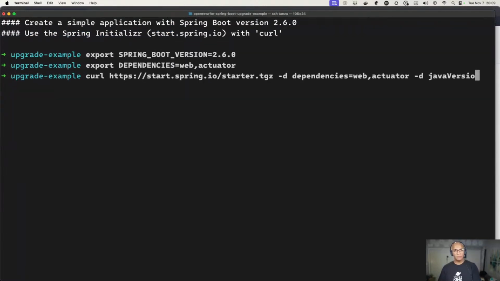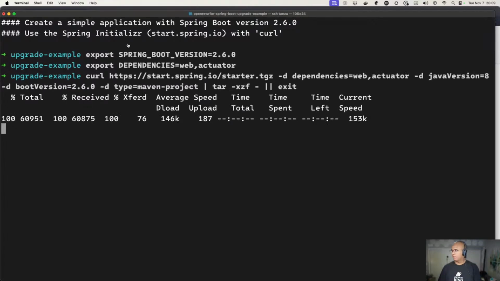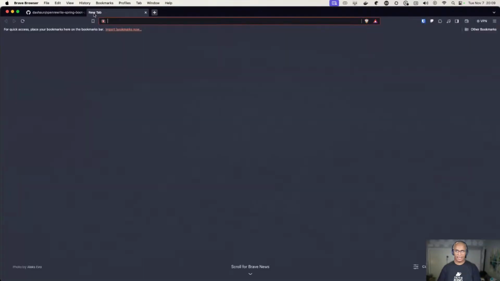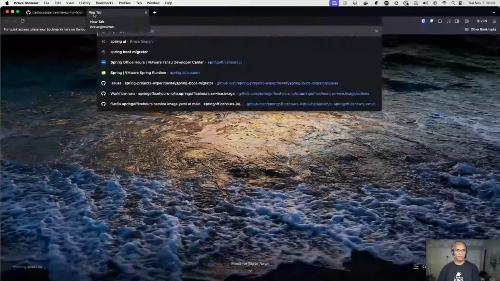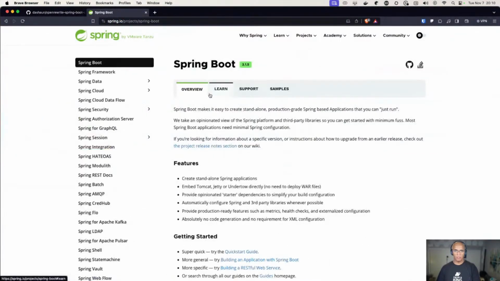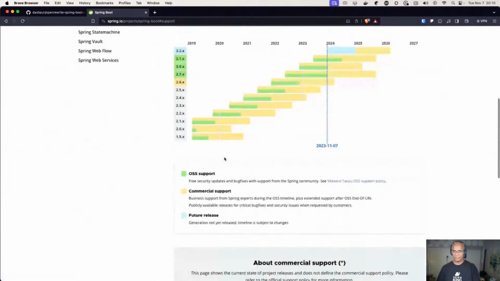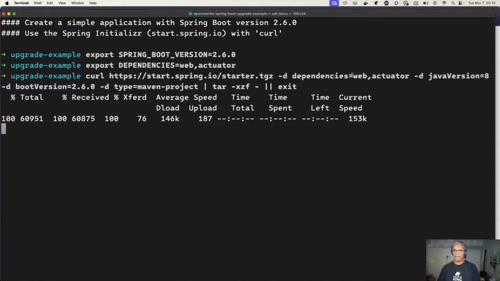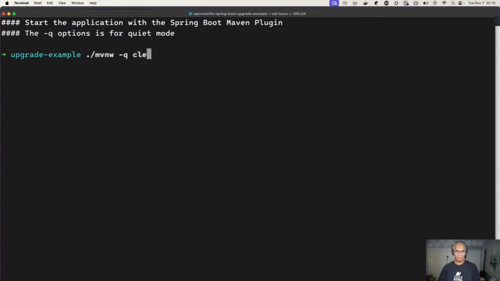I'm going to create a Spring Boot 2.6 app on spring.io today, November 7th. We still have support for Spring Boot 2.6. It's still in support for a few more days, for a little bit longer. So that's what I'm doing. All I'm doing is adding the web and an actuator, because then I get something I can test, I can validate.